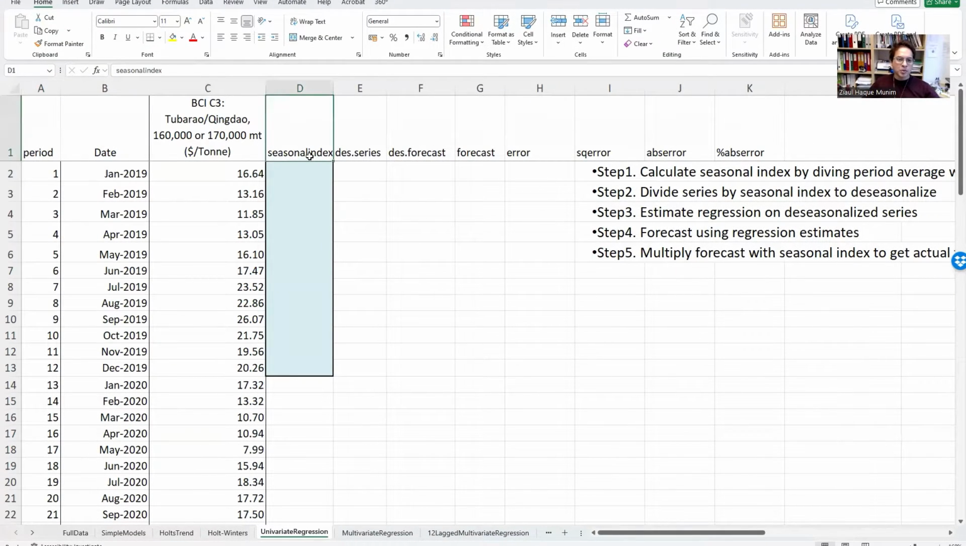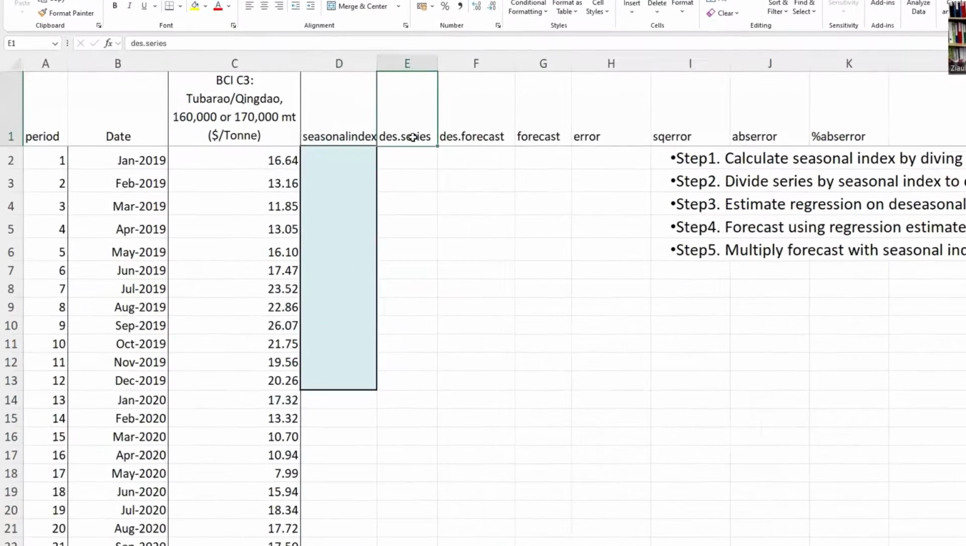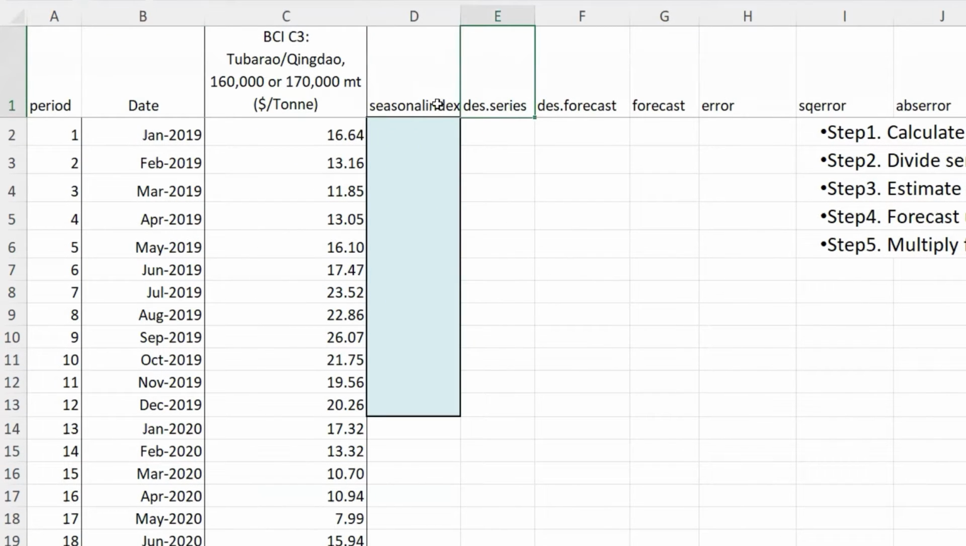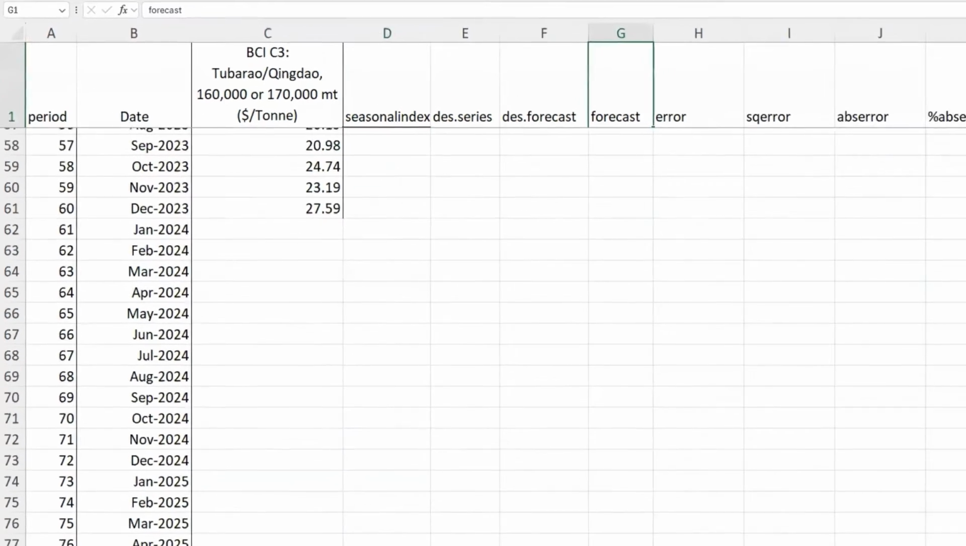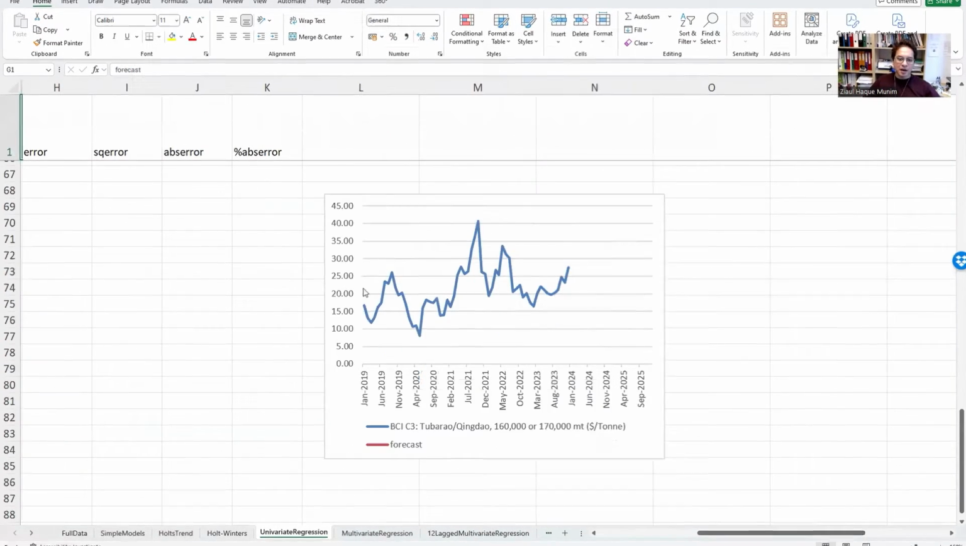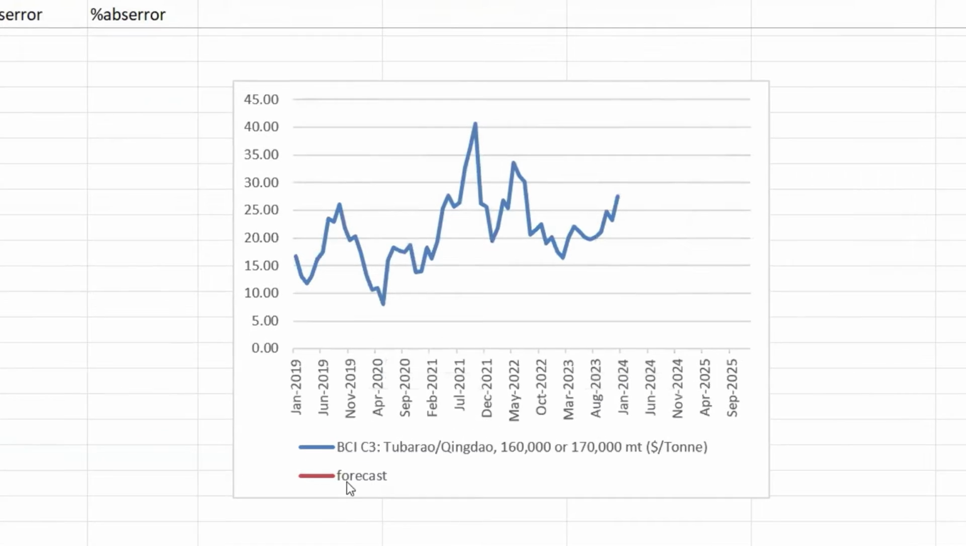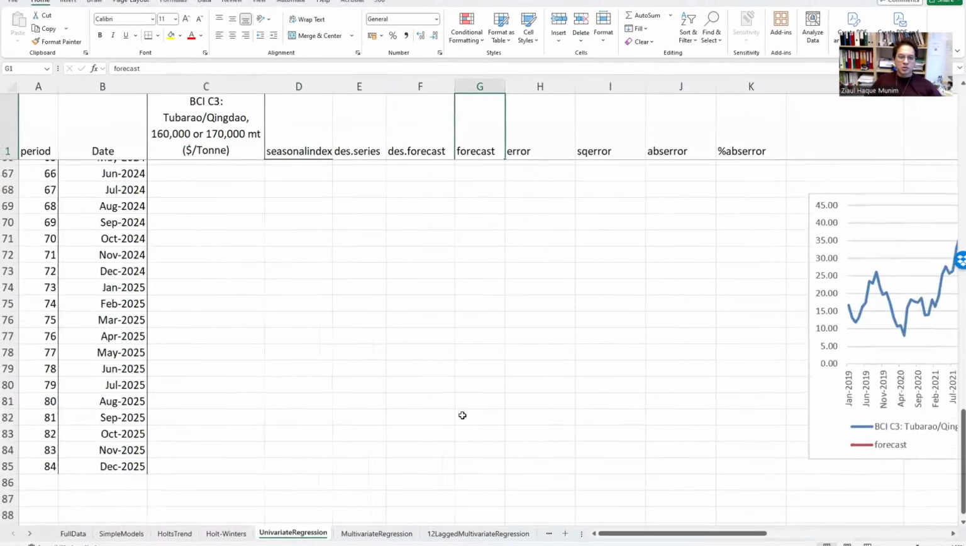We are first going to calculate the seasonal index, then we create a deseasonalized series. So this is our step 1, this is our step 2, then we will do step 4 for the deseasonalized forecast, and then we will make the main forecast by multiplying the seasonal index with the deseasonalized forecast data. This is how our data looks so far. We don't have anything in the forecast plot yet, so we'll get something there.